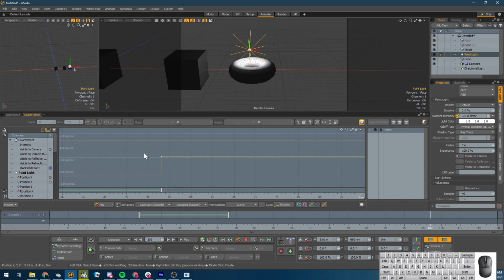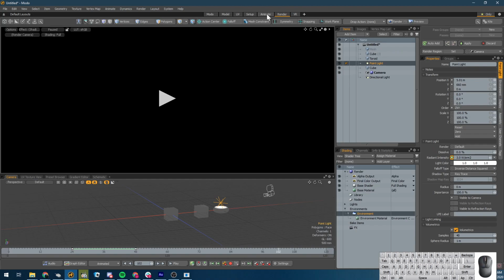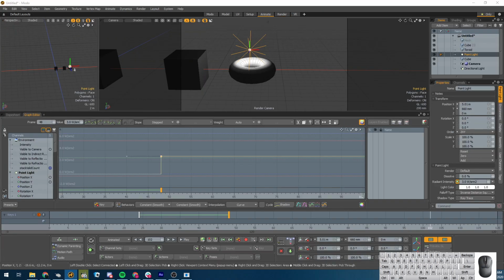Another example of this kind of stepped interpolation is if you were to animate anything that has a check mark or a checkbox like this, volumetrics. So if you remember volumetrics here, let's actually just pull up a preview window.